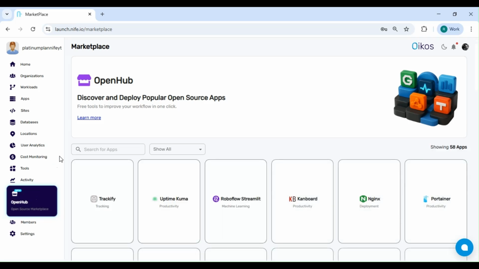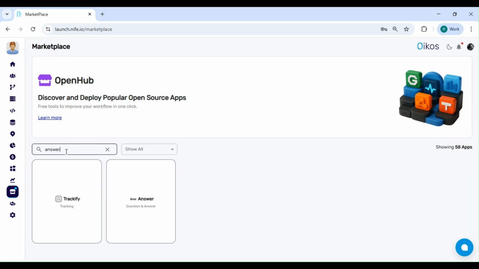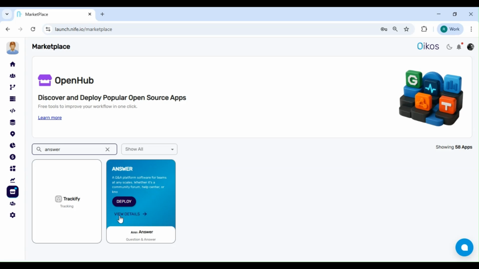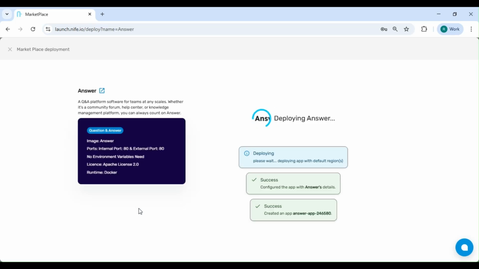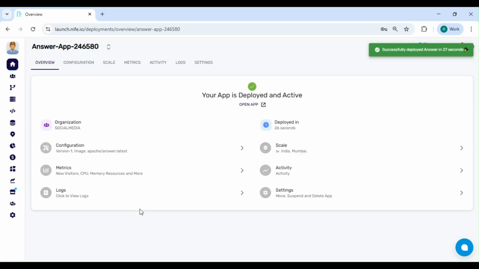This is where you can explore and deploy various applications. Here, search for Answer. Once you see Answer, hover over it and click on Deploy. Deploying this application will usually take approximately 30 seconds, so sit back and relax while your app is being set up. The deployment was successful.